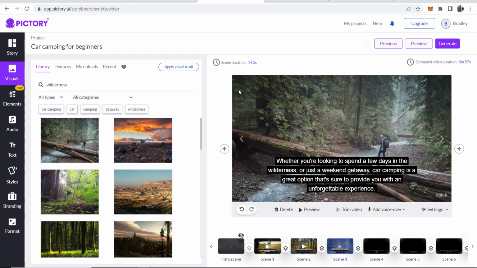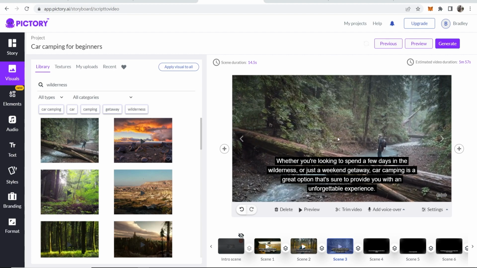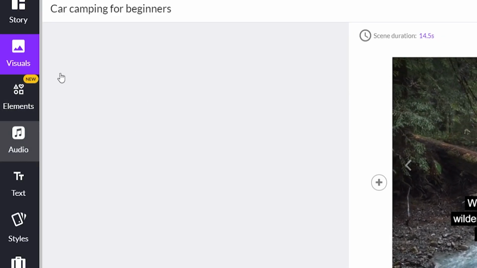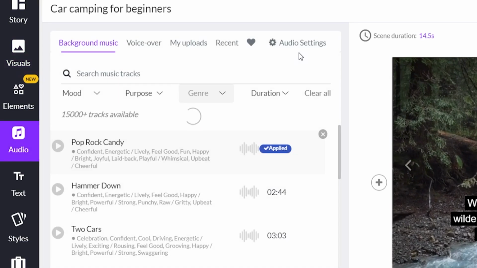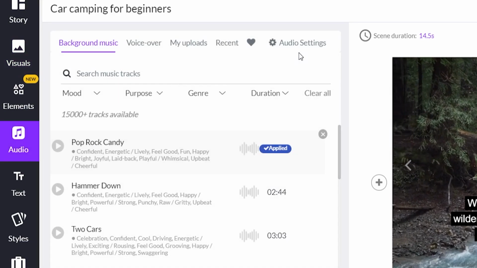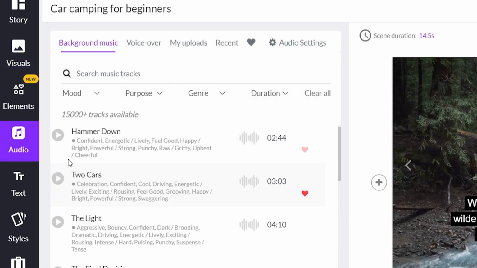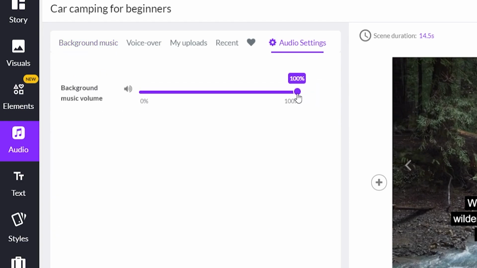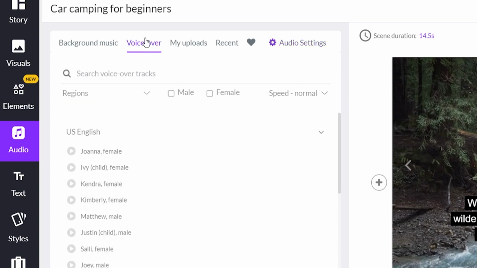Now, one thing that I would also add, as well as your visuals and your text, you want to go to audio, and you can then add audio. Now you can add background music, and you can add text-to-speech voice. So we're just going to choose one. We'll just choose this one. I don't know what it is, but you can preview it. You can also go to audio settings, which I would 100% recommend, and bring this background audio way down to about 10%, 15%. Then go to voiceover, and here you can choose whether you want a voiceover.